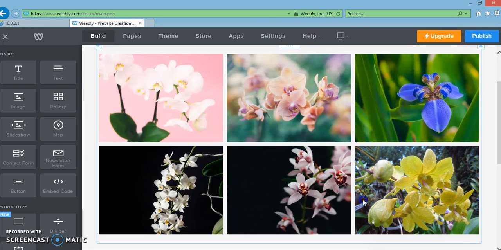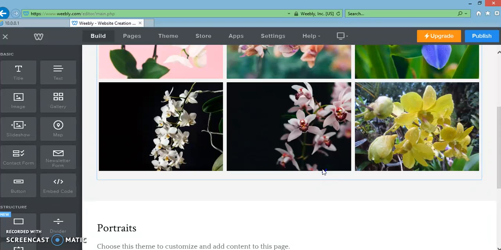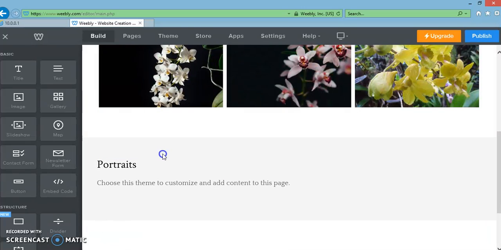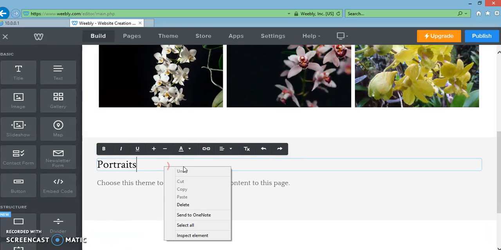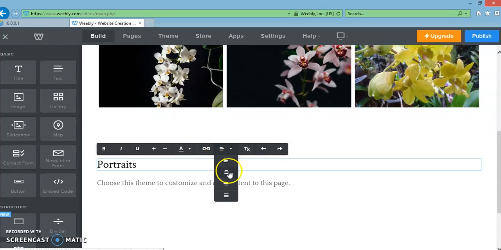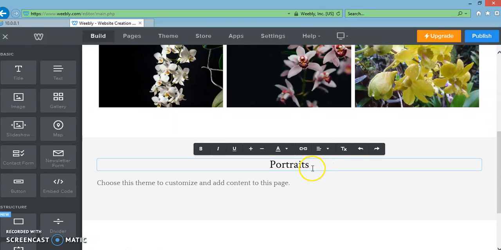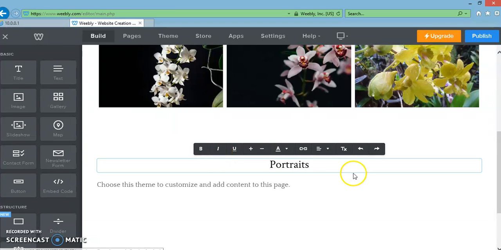Yeah, so easy, right? If you just want to add more, you just click like that. And if you want to change your title to the middle, just move it like that. And if you want to italicize it, just select it and click italic and it becomes like that. So easy, right?